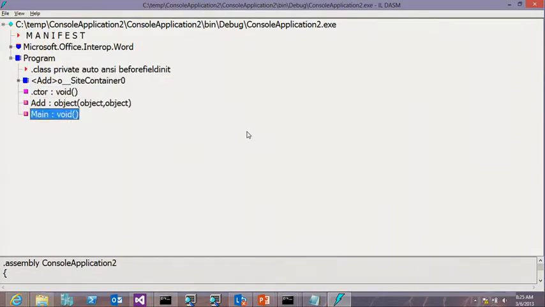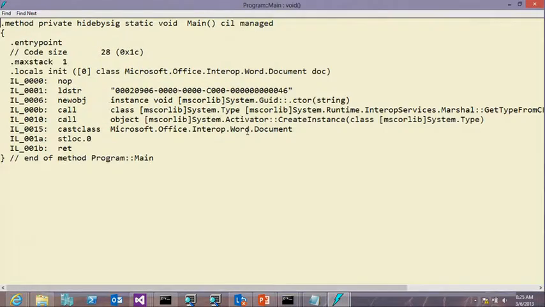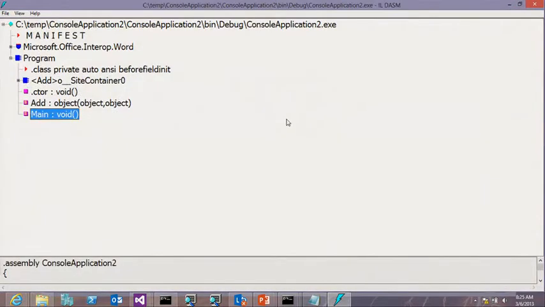And in the program, where I do my new PIA thing, you see that that's really what's going on. It's doing Marshal.GetTypeFromCLSID, passing in the GUID that's on the thing. So you can actually just do new on a COM interface, and the C# compiler knows how to emit code for that. And then it does Activator.CreateInstance to actually create that object. So that's kind of interesting.